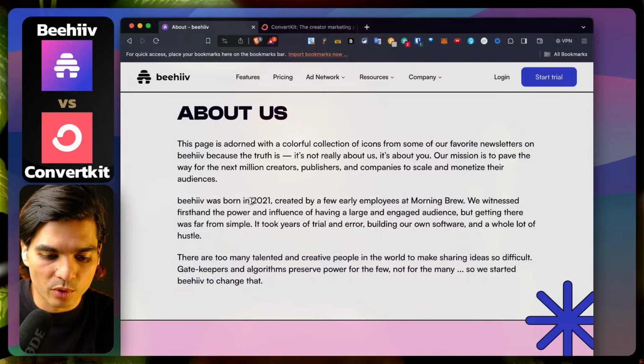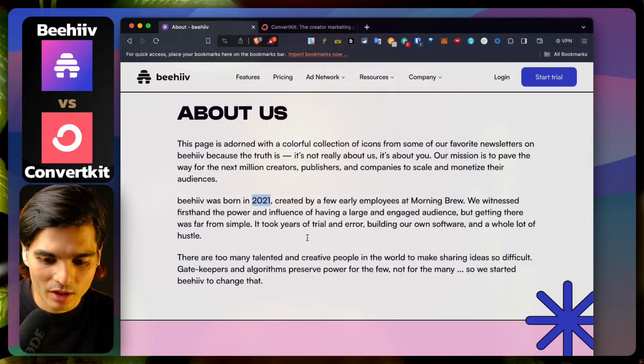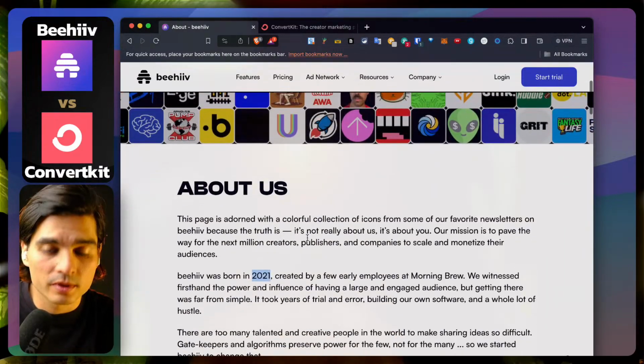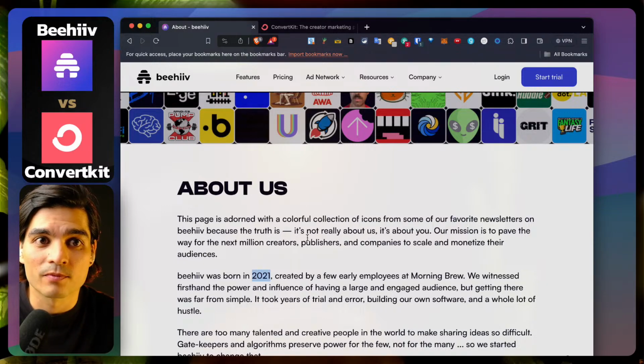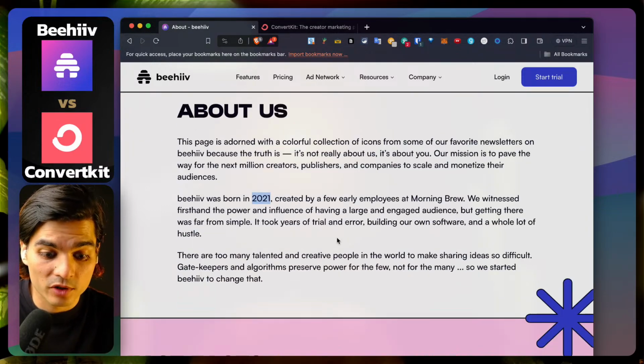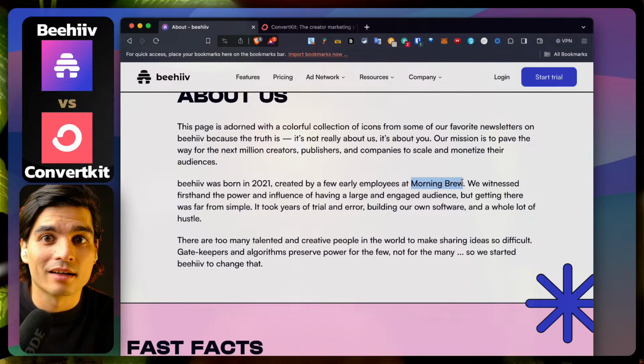So Beehiiv was born in 2021, so they are pretty new to the game. That is always good to know. It's like, how long have the companies been around for? It's always nice if someone's been in the game for longer. But they've just been around, and they are the early employers of Morning Brew. That's a really big newsletter.